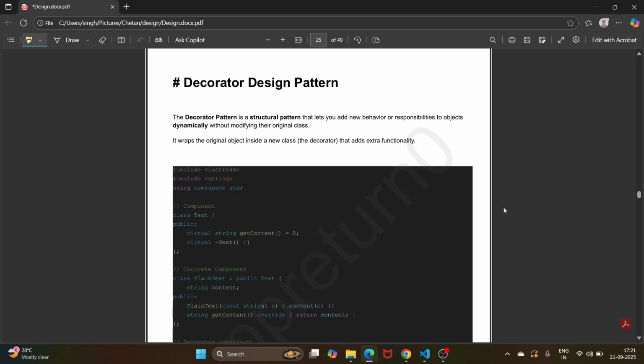So what is a decorator design pattern? It is a structural design pattern that lets you add new behavior or responsibility to the object dynamically without modifying the original class. So that is the most important advantage of using a decorator design pattern. And it is very easy to implement this pattern. So let us understand how we can do that.